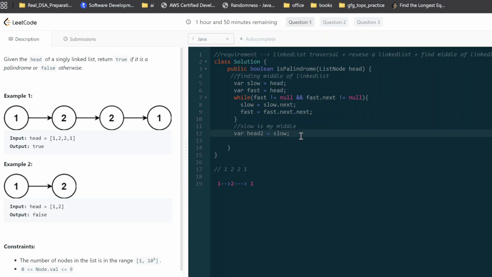So what do we need to do now? We need to make sure that we reverse this part. Before that, we now have this. Now we're going to reverse head2, and we're going to get a new head. I can say something like head2 equals reverse of head2. So my one, two, I need to change it to two, one.